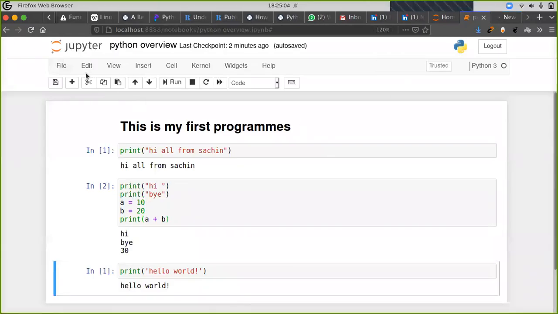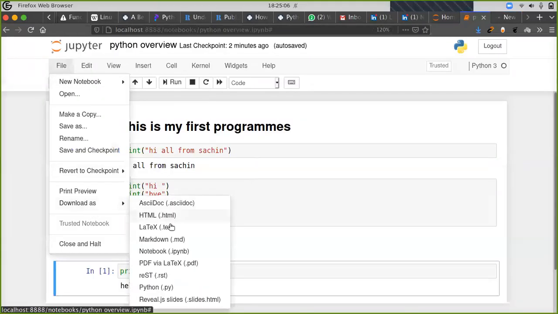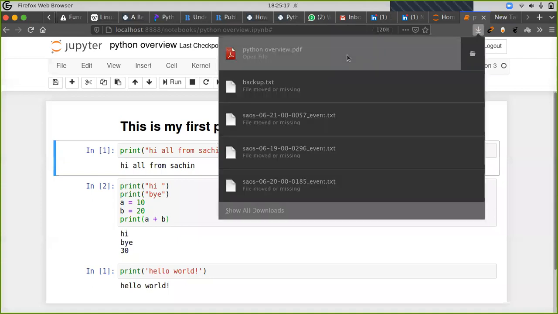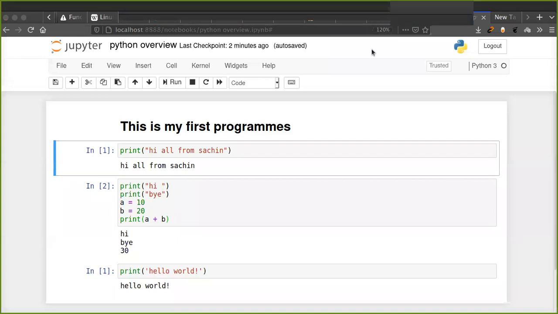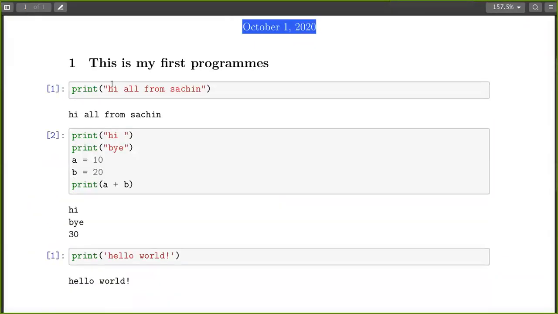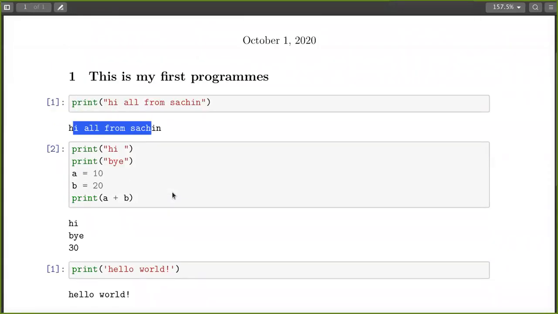It will take a while. Either you can download this notebook in HTML format, or in any format you want. So that's the beauty of the Jupyter notebook. But sometimes instead of this notebook, you have to prefer Visual Studio Code. And now the file has been generated. Let me show you. This is the file I have created, guys. Python overview, October 1, 2020. This is a heading, this is a program, this is the output. So that's why we are using a Jupyter notebook.